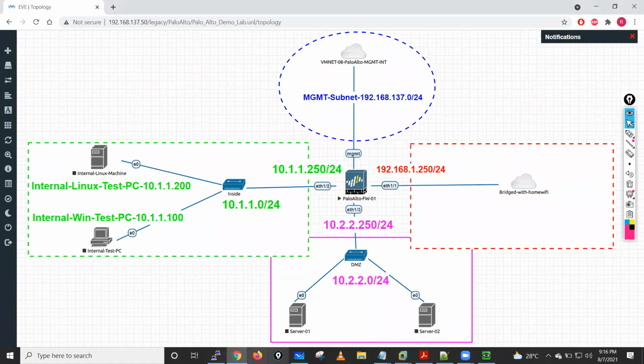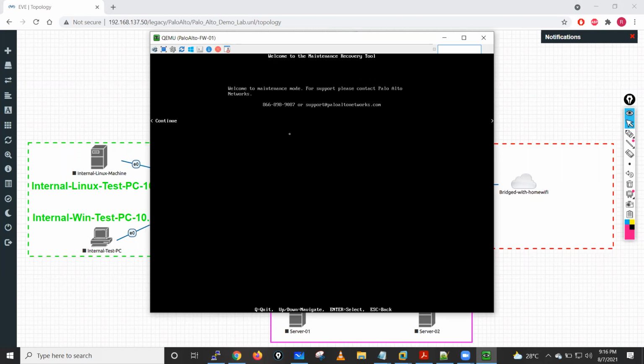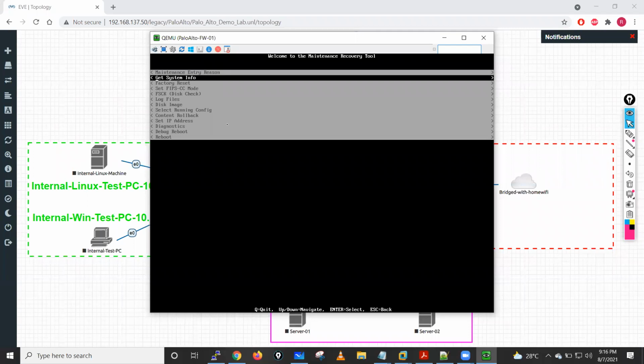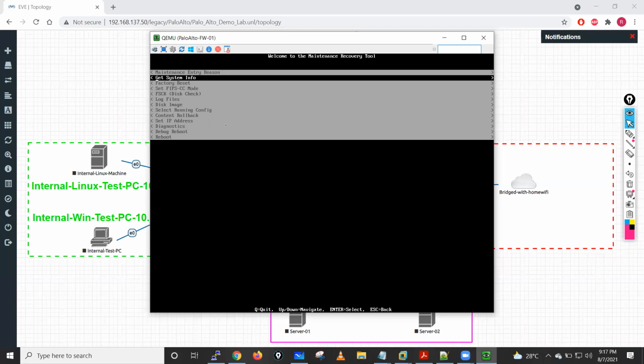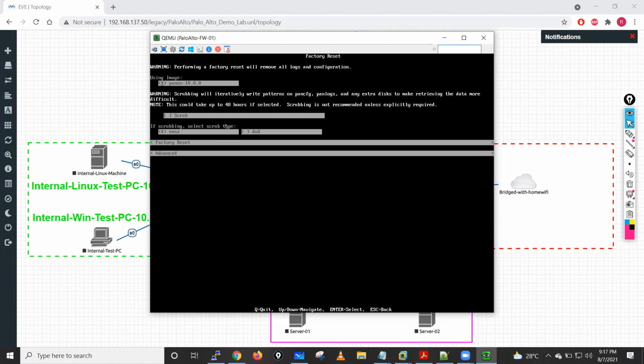If you see here, right now on my firewall, when I run the command debug system maintenance, I get this. If I click on continue, it will take me to maintenance mode. Here you will see the maintenance entry reason. Get the system information gives you system related information: what the VM is, what the IP address is, all these details. Click on back. If you want to factory reset, you can click on enter, and it will reset with the factory reset option.